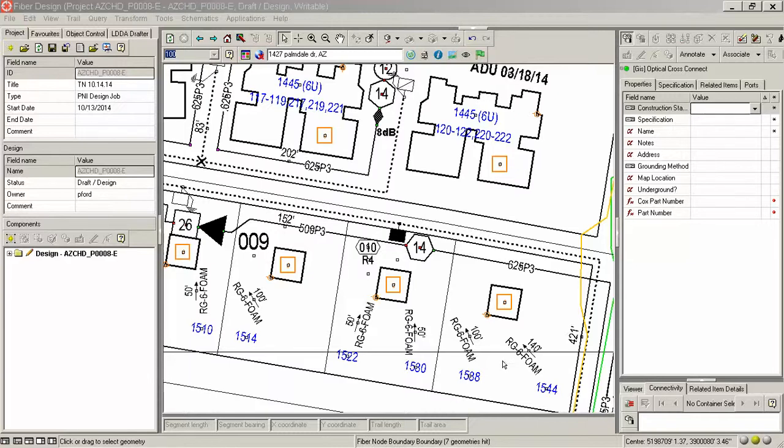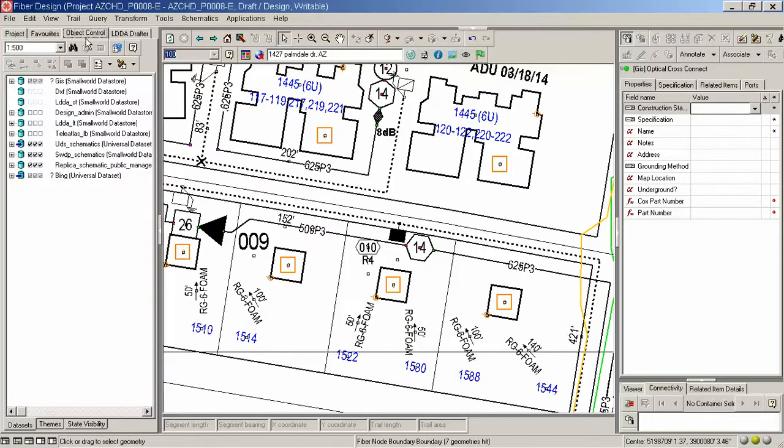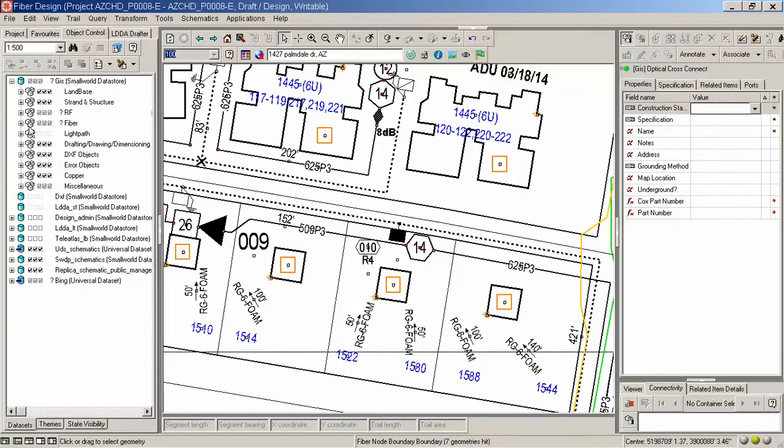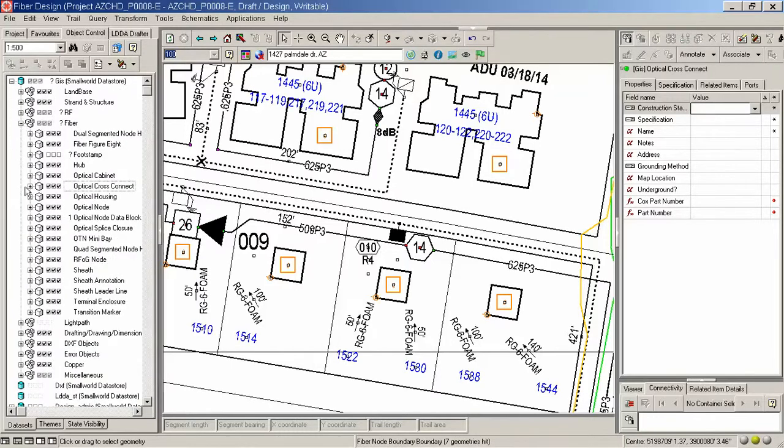This is how you name and place an optical cross connect. You start by going up here to Object Control, and then under this menu you find GIS. You want to click on the plus sign, and you want to go down to Fiber. Click on the plus sign again, and then we want to go to Optical Cross Connect. Here, you just simply double click on Optical Cross Connect.